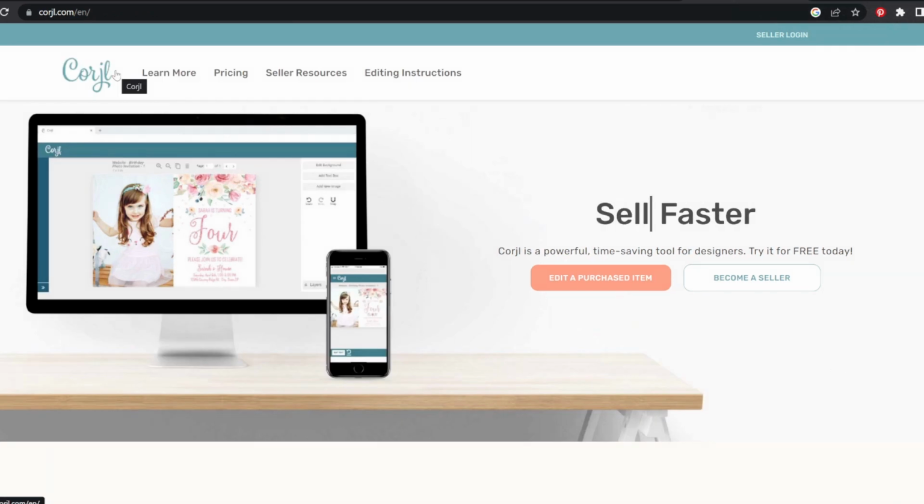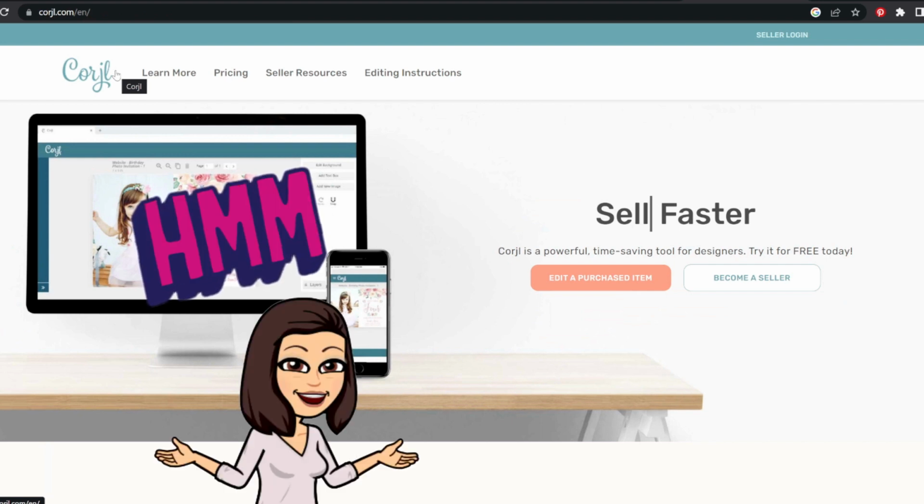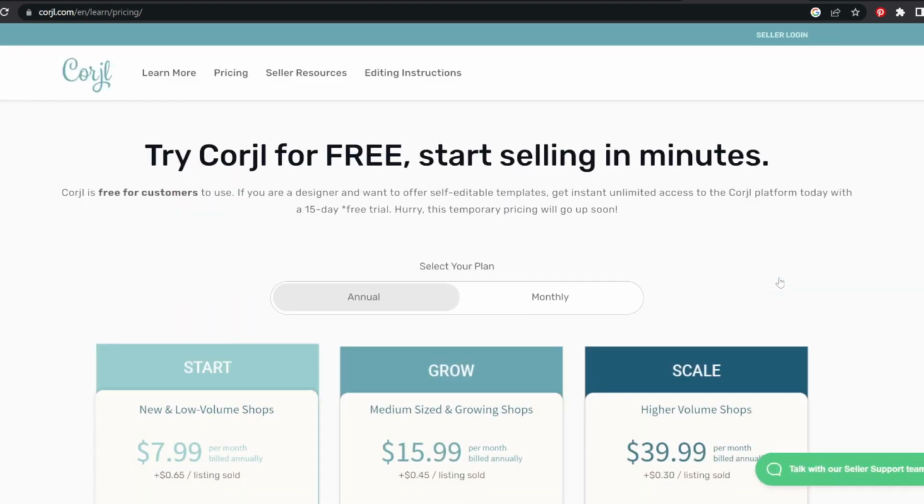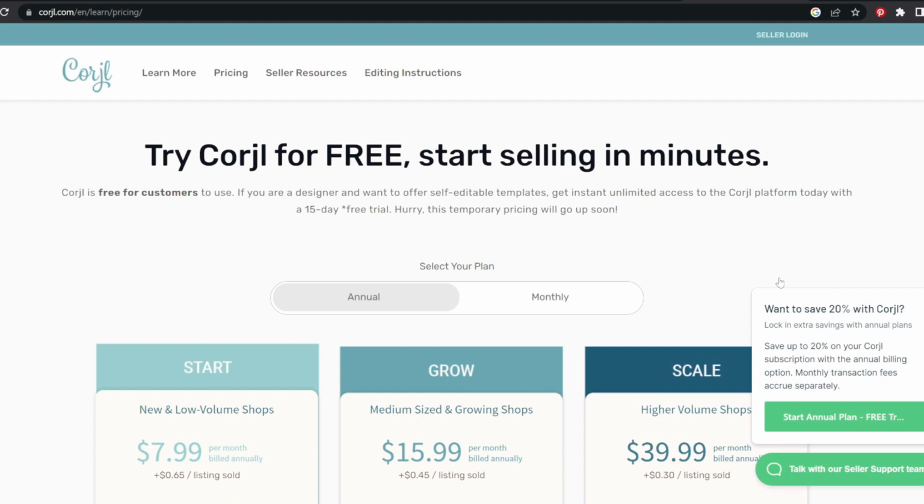Okay, so next, let's take a look at Corjl. Corjl was an interesting software, and I kind of wish I had looked at this one before Templett because I think I just found Templett to be a little bit more intuitive than this one. But essentially, what you need to do is do the sign up process. So you come into Corjl and it's going to ask you, do you want to edit a purchased item or become a seller? And from this part of their website, I love their website. It's super cute. I was super excited about this. The next step here is to sign up for Corjl, and it gives you a 15-day free trial.